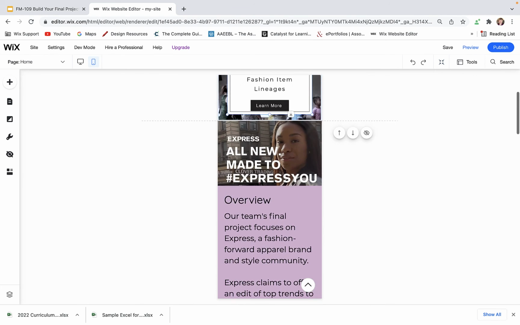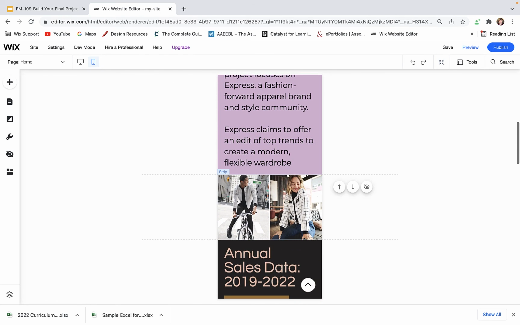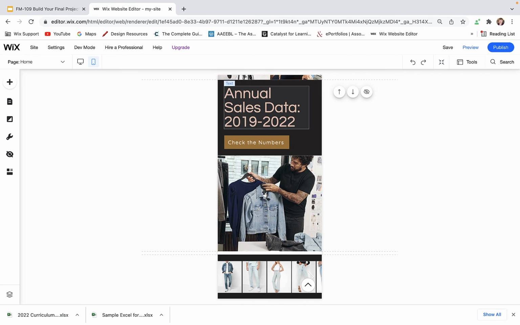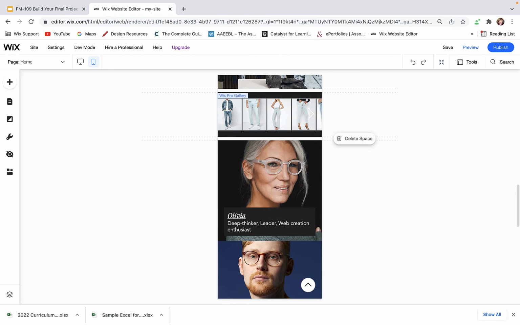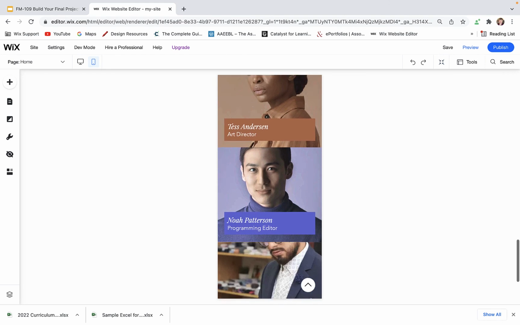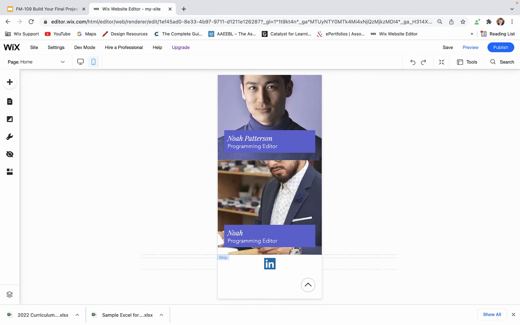Then I like this. This is looking great to me. My image and then my overview, my nice little strip with media. My sales data actually displays quite nicely. And again, this is where you'd want to check what this looks like if you chose to do the Google Drive display option. And then we conclude with our team headshots and info, and that looks really good.